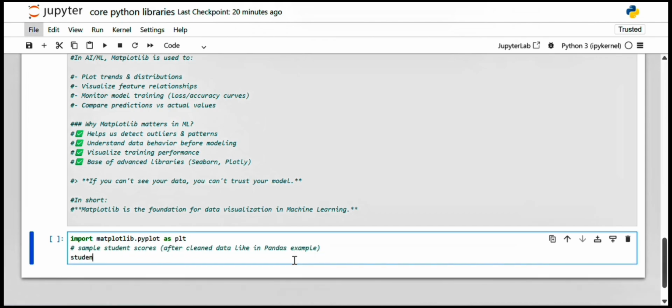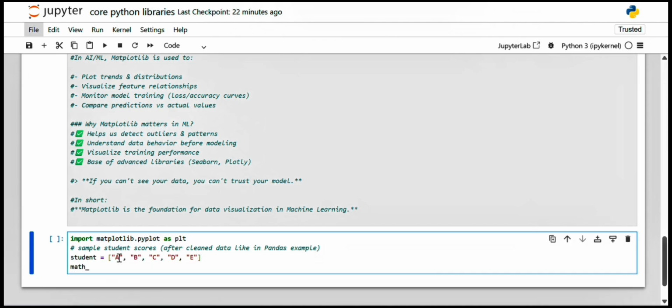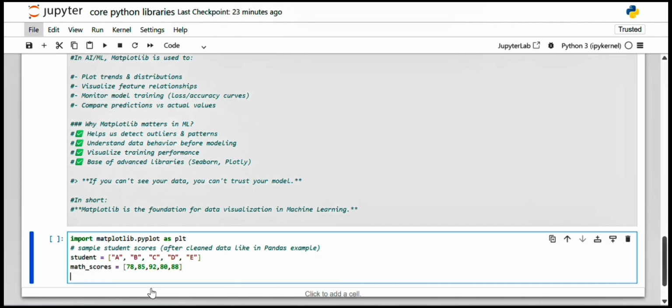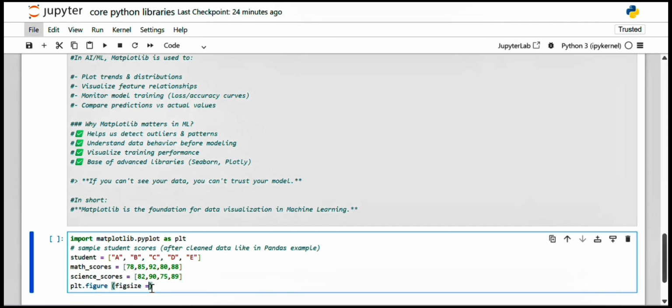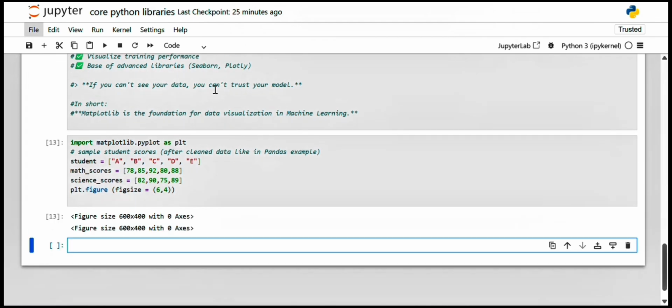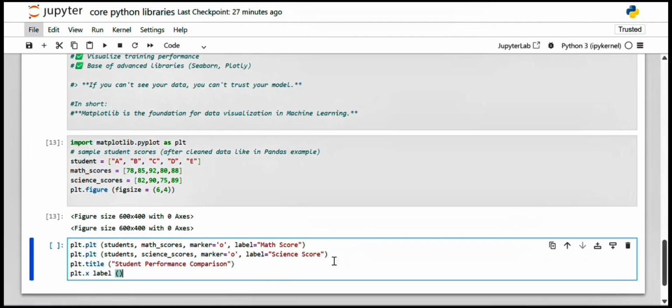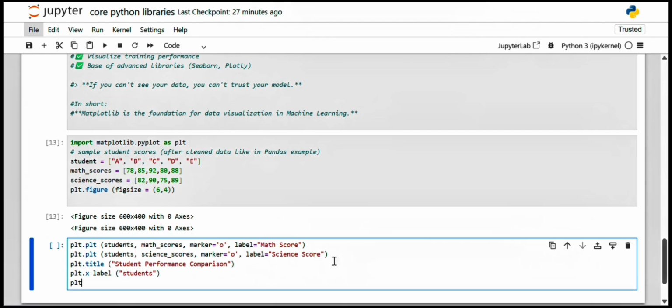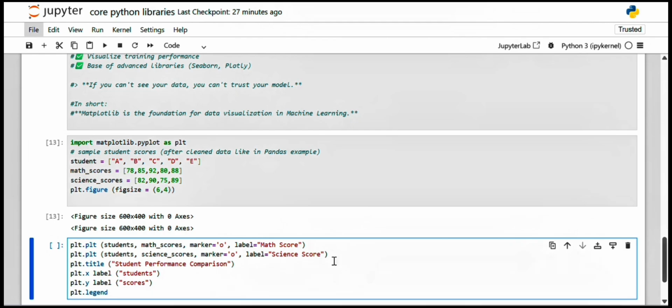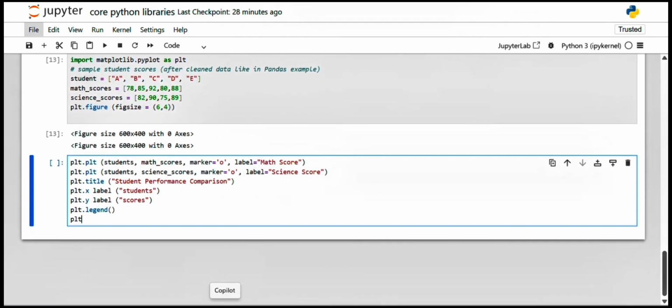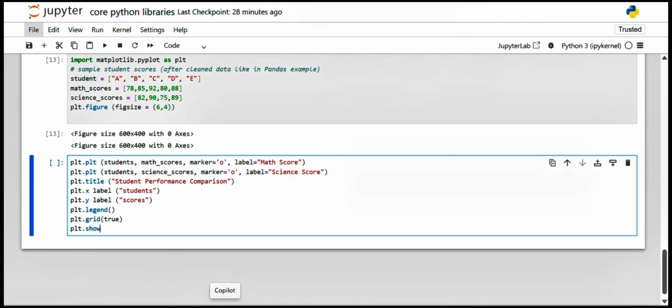After that, we prepare the data: student, math score, science score. Now we can add a size. Now let's plot. Now set a title for the chart. Label the x-axis as student and the y-axis as score. Legend helps us identify each line. Grid makes the chart easier to read. And finally, we display the graph.